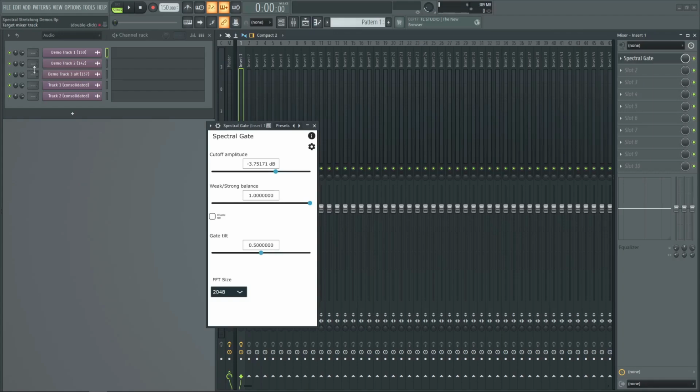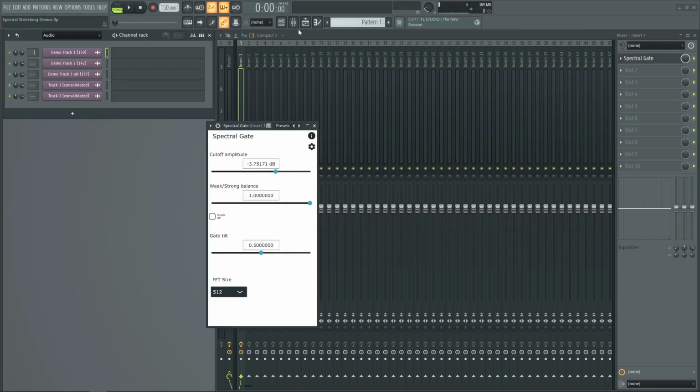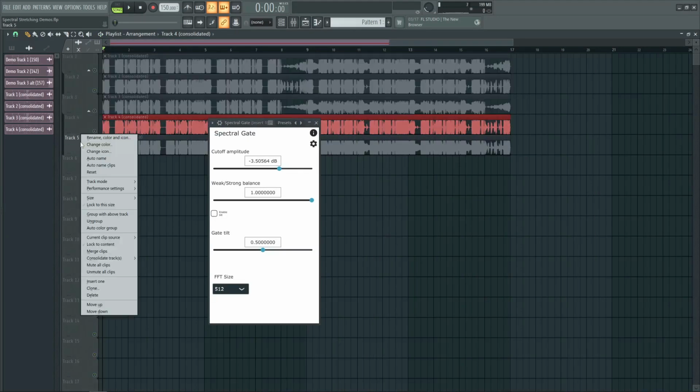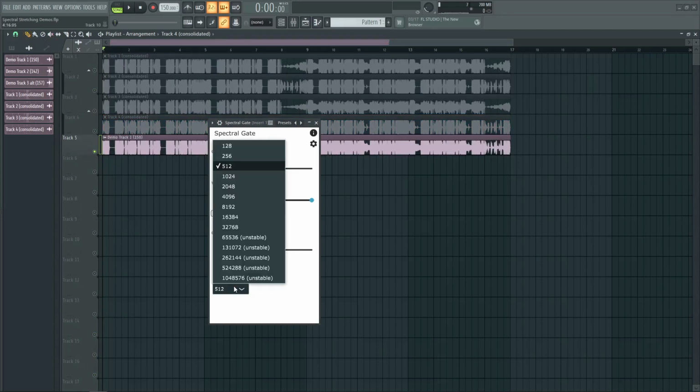So I'm going to set this back to the spectral gate, and let's try lowering and raising this size. So first I'm going to lower it to 512 and then just repeat the process. And one more time, I'm going to do this at a higher FFT size now to compare. Let's do 16K.